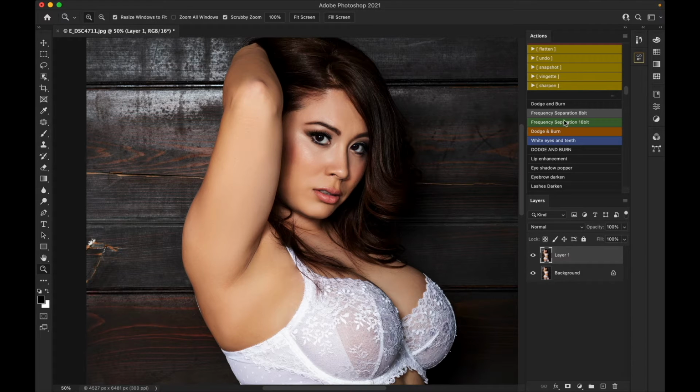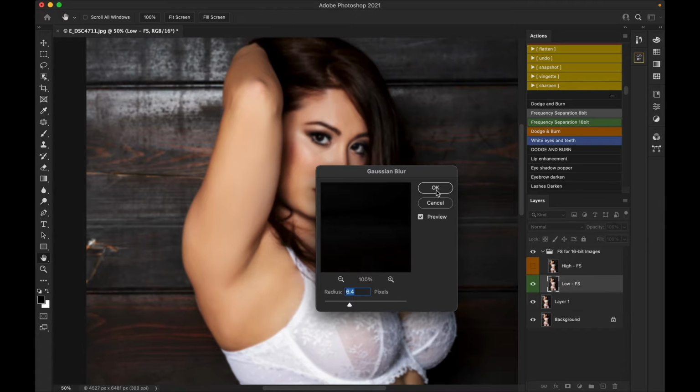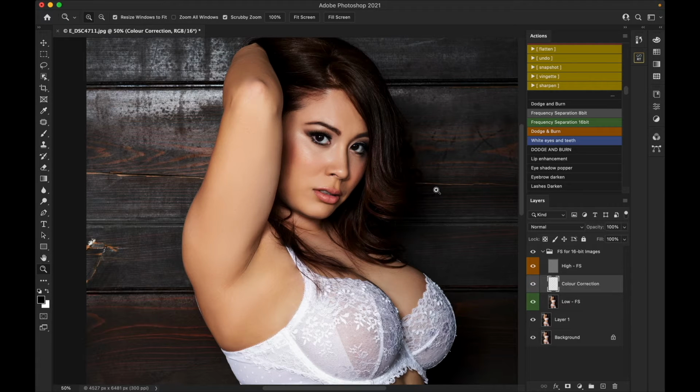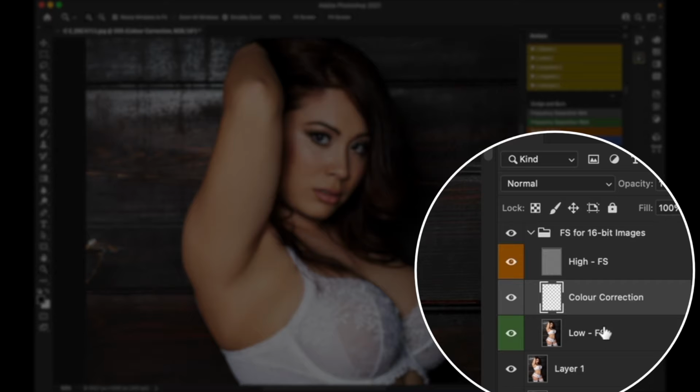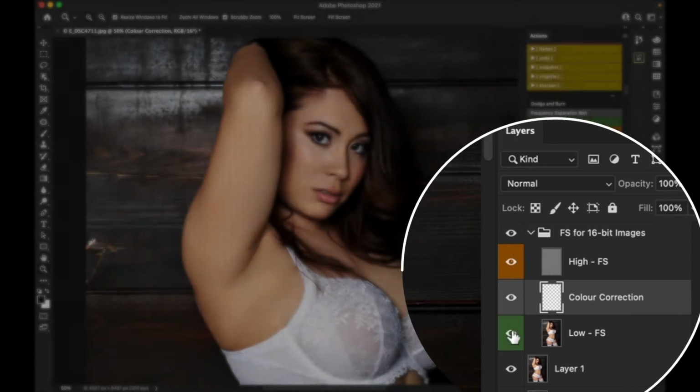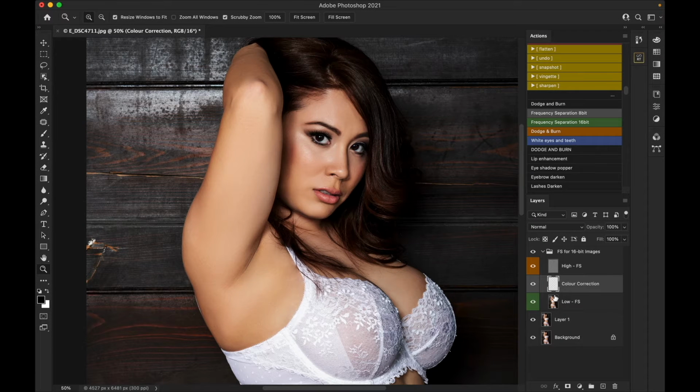So let's say, for instance, we run our basic frequency separation here, and this is 16-bit, so let's just go ahead and run this real quick. I'm not going to worry about the settings. I just want you guys to see this really quick. So what you wind up with is a high layer and a low layer. Your high layer is where all of your texture resides, and your low layer is where all of your colors reside when you're doing normal frequency separation.